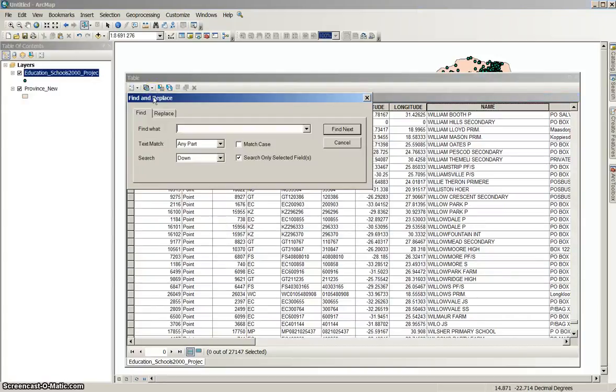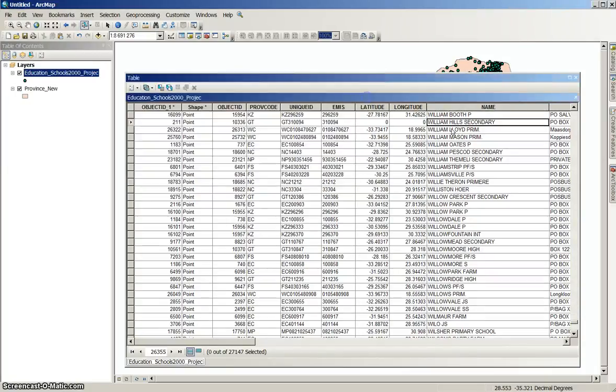Or the faster way will be to click here, table options, wait for it to load, and then there's an option find and replace. So I can type in here Williams, or was it just William Hills? Okay, and I can say any part, search all of it, not just up or down from my current position. So it's all of it. Don't match the case in this case, and say find next, and there it finds it as well. Okay, so it locates it, and that's a faster way to locate a name or whatever it is you want to find in your attribute table.